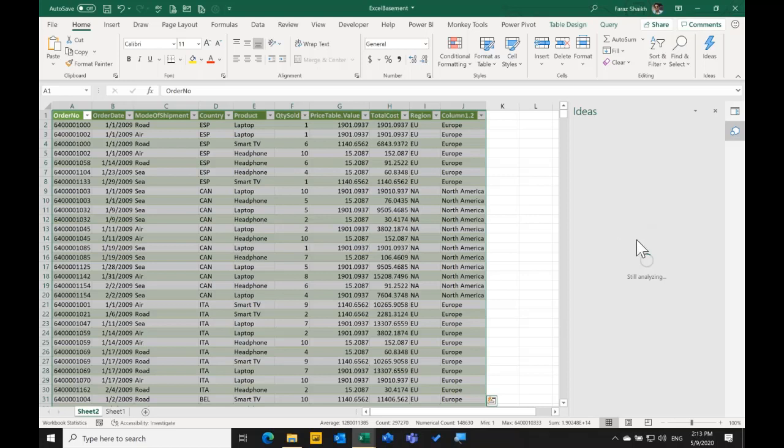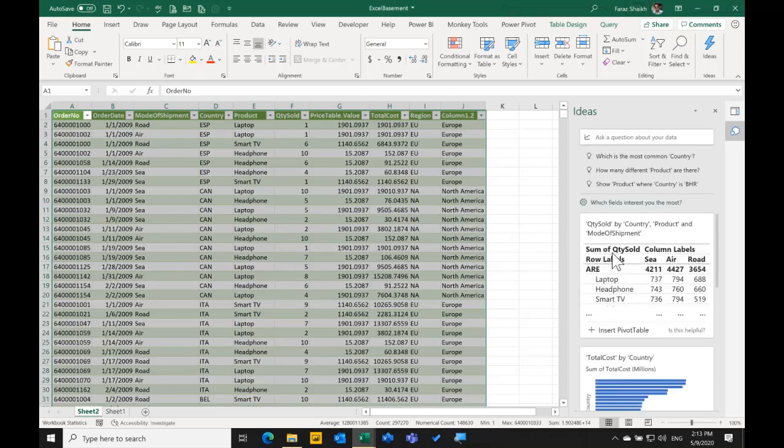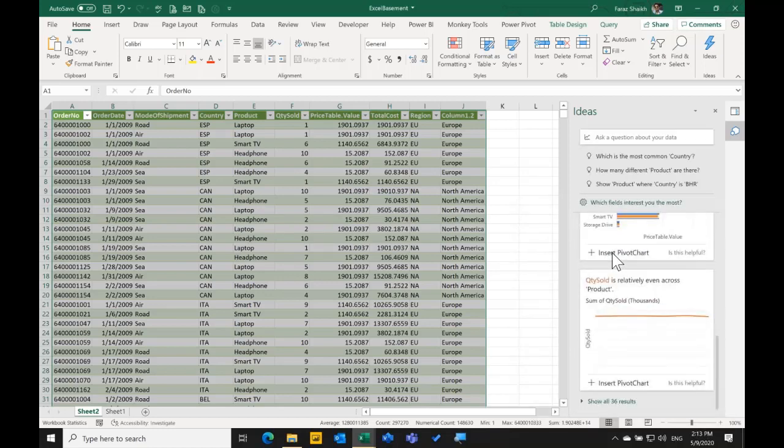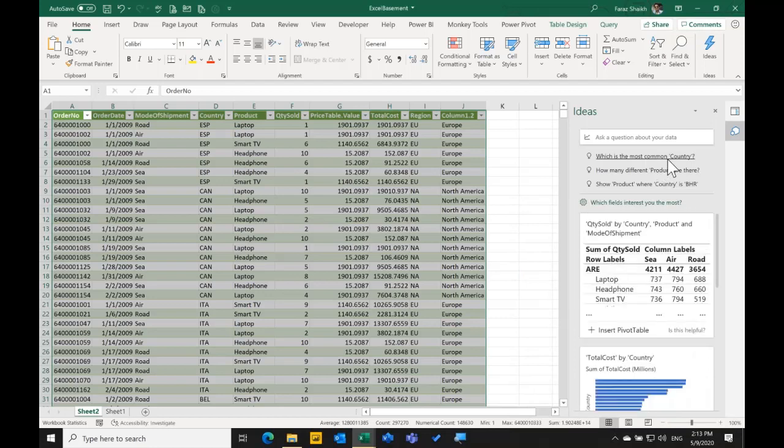So this is analyzing, depending upon the size of your data. We have 26,000 rows over here, but that was pretty quick. So we have all this, which is the most common country. You get all these suggestions. So I'm quite happy with this report, and I would just like to insert it over here.